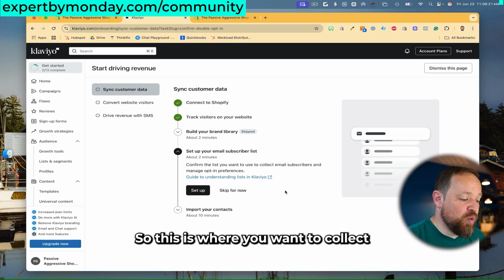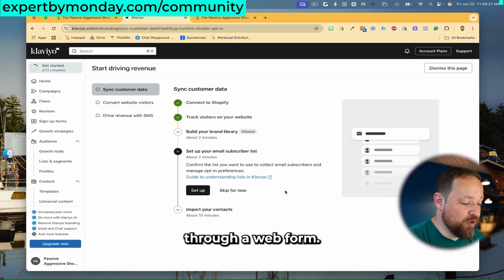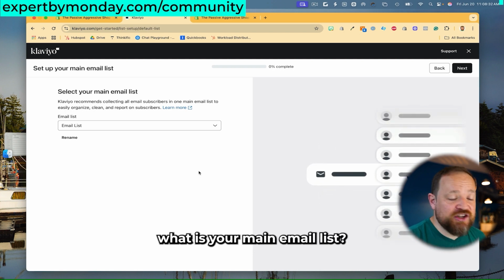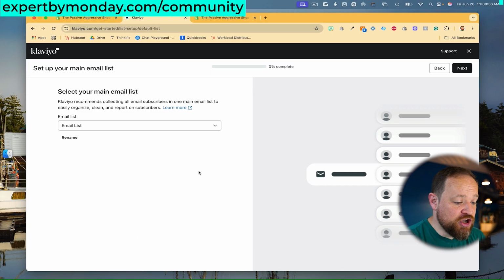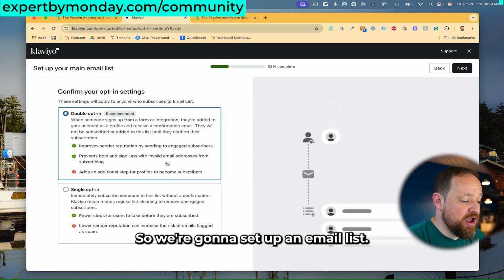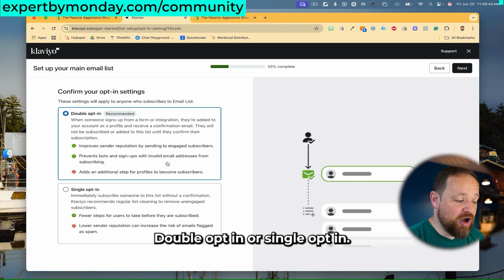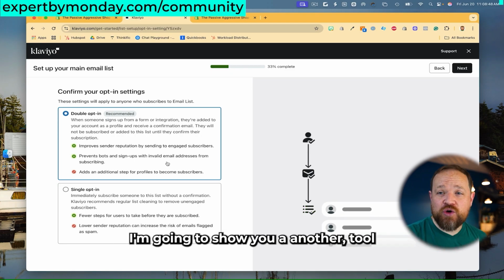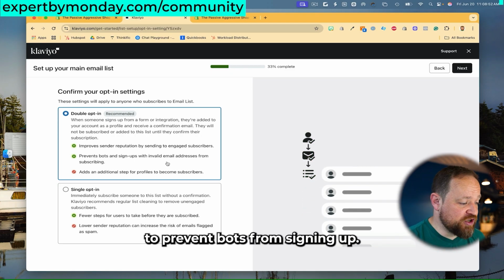So this is where you want to collect email addresses when they sign up through a web form. So if we hit set up, it's going to ask, what is your main email list? Where are you going to store all of your main contacts? So we're going to set up an email list. We have to decide whether we want it double opt-in or single opt-in. Double opt-in prevents bots from signing up. I'm going to show you another tool that we use in order to prevent bots from signing up.